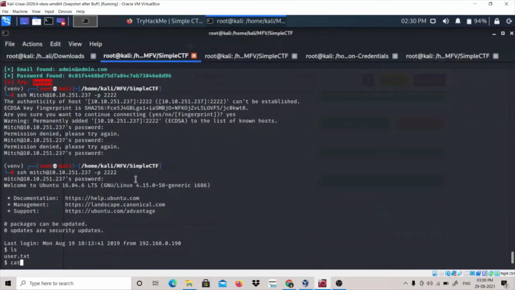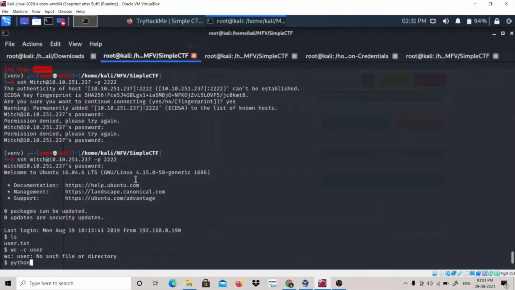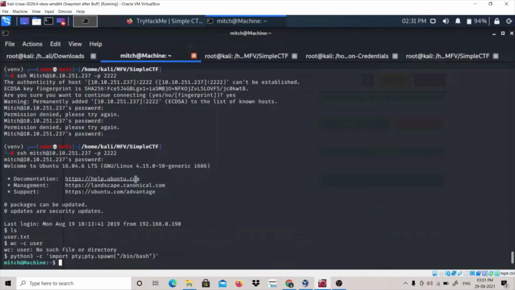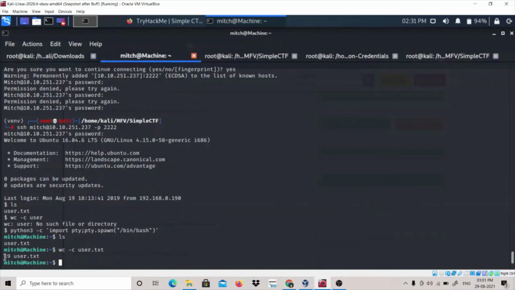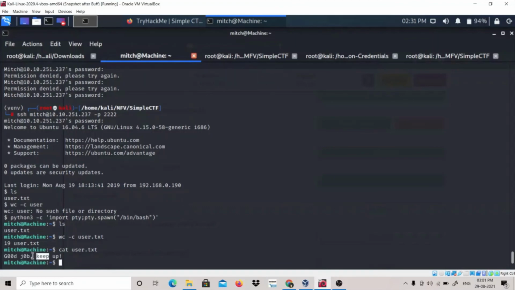Let's spawn a TTY first, an interactive shell, with the spawn of slash bin slash bash. Now it's better. I don't want to spoil this machine. Let's see the word count on this. It has 19 characters. So this is your user.txt. Let's see this. Good job, keep it up.